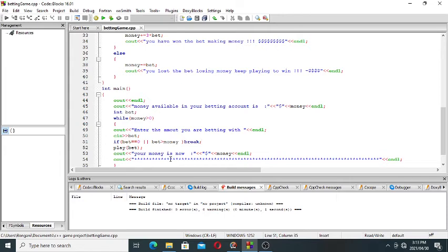Cout: your money is now, if you win the bet, then the money will increase 3 times with your bet amount.